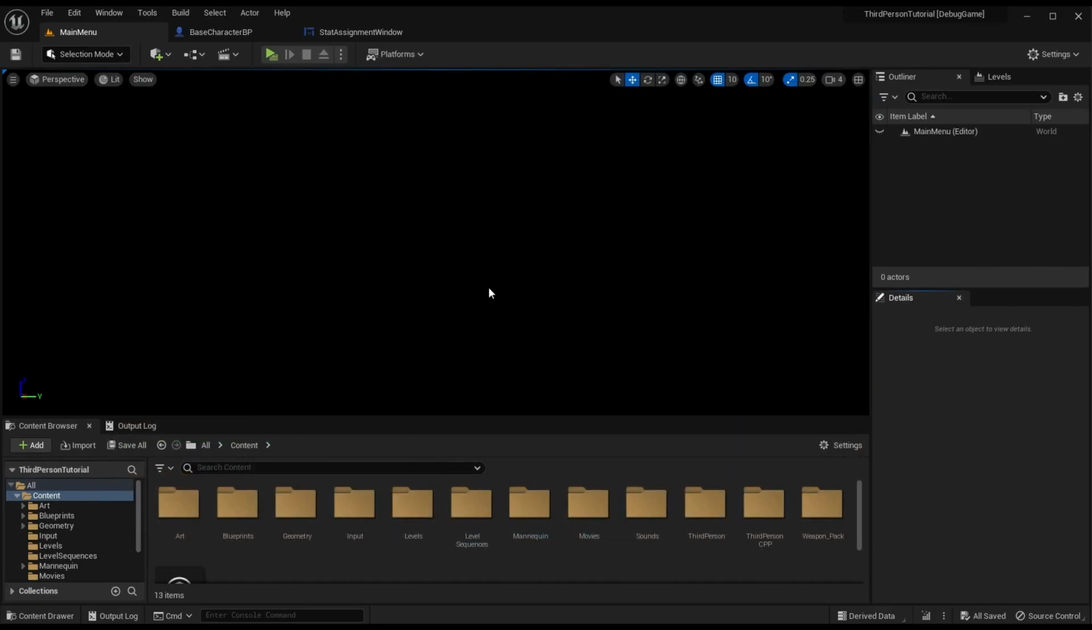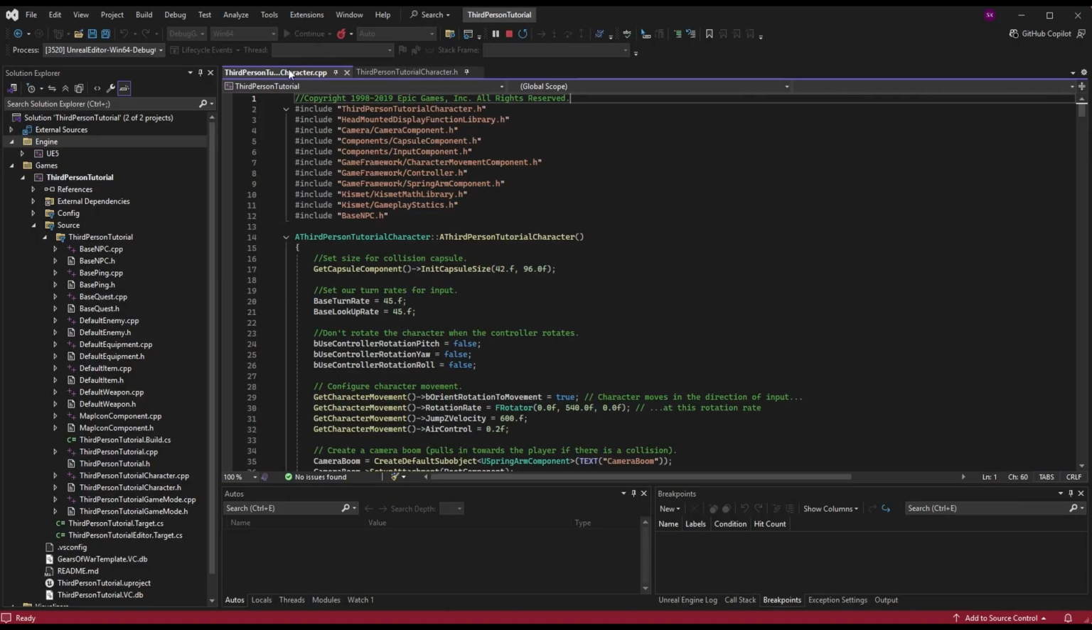This is a code and blueprint tutorial series. Since we are going to be working in our stat system, that is going to be code, but since we are also going to be working with the widget, we are going to need access to those blueprints as well. So it will be a mix today. The first thing that I want to do is go to my code class. We go into our code and go to our third-person tutorial character. This is my base character for my game.